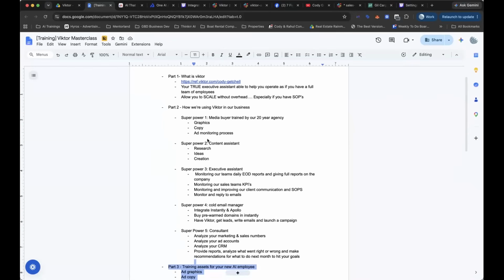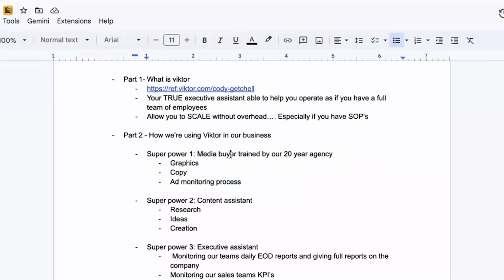So now let's go over some of the ways that we're using this. Okay. So superpower number one. We're going to go through this step by step about how we're creating stuff with Victor. I think the first and coolest thing is media buyer. And notice how I put trained by our 20-year agency, because I think this is super important. Again, I keep saying it, but all AI really is garbage in and garbage out. So what that means to me is that I want to always have it trained correctly.